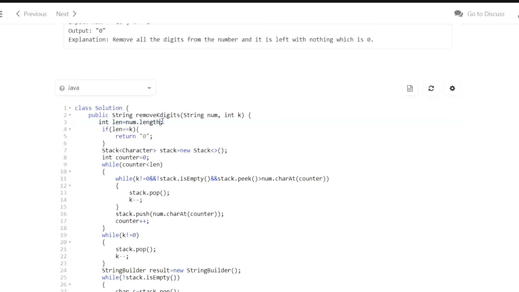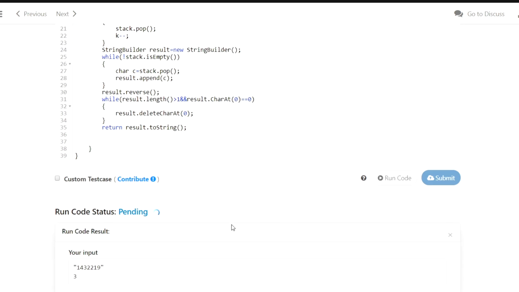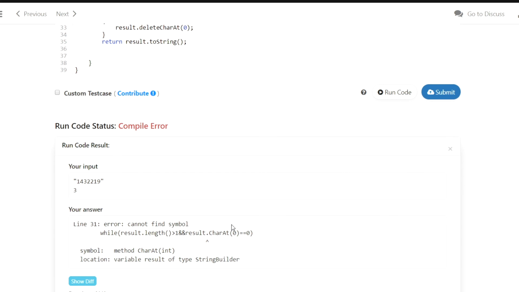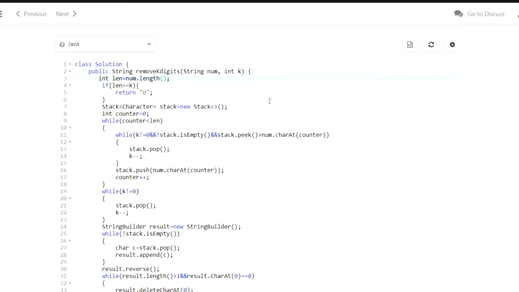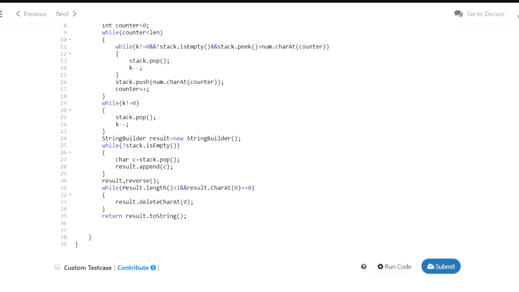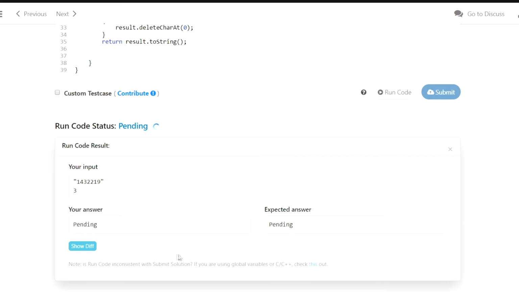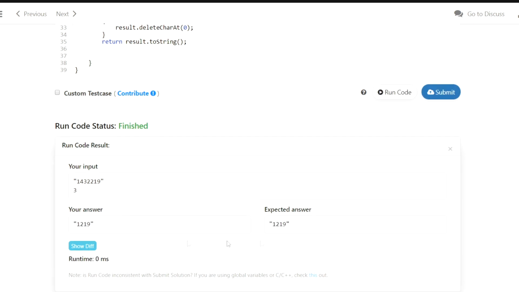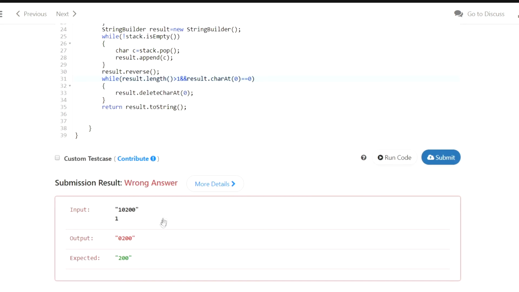Sorry, I need to keep these brackets in here, and everything is fine. Let's run this. Okay, sorry, this is going to be something like this, deleteCharAt. Yep, the C should be small, and I think that is fine. Let's submit it.